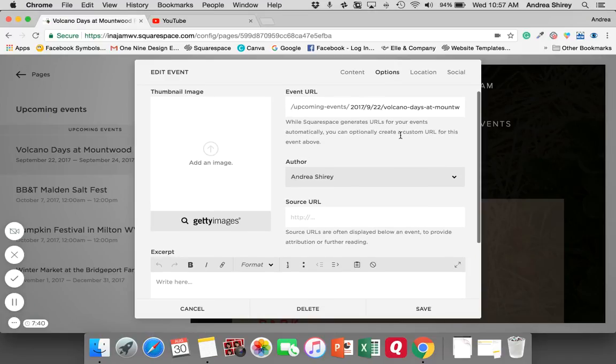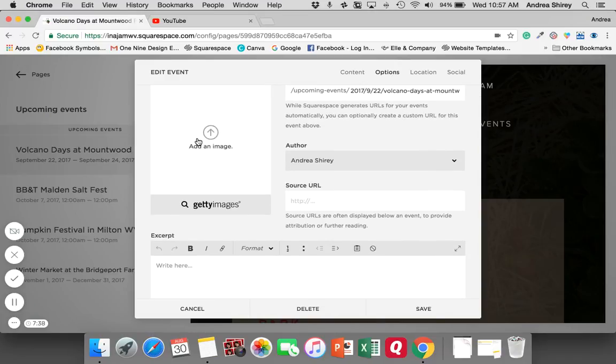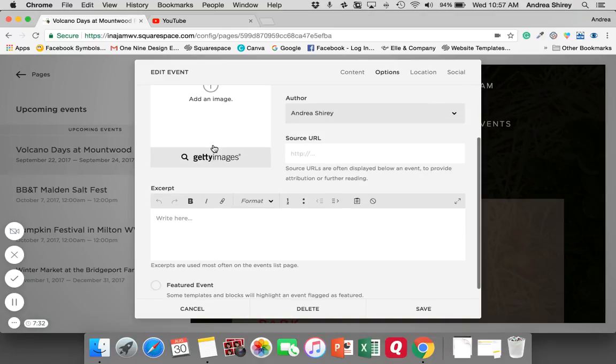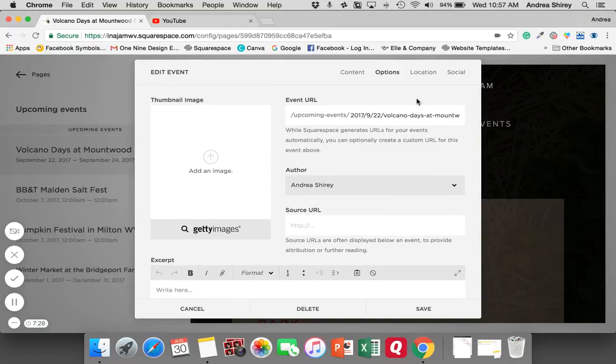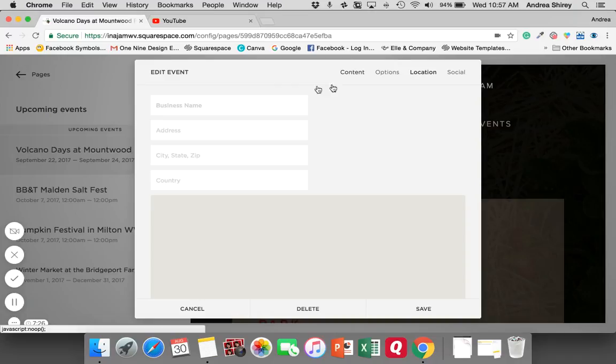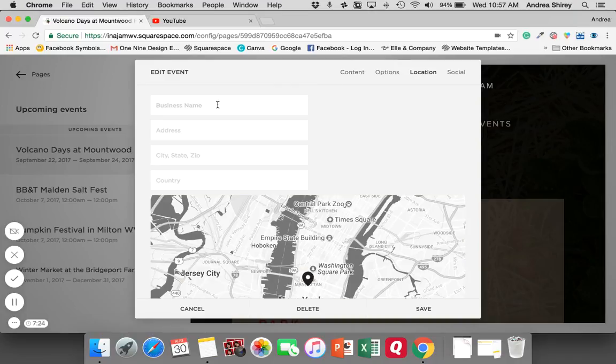Before we get to that, there's an options tab. You can add a thumbnail image. Now, we're not using the box calendar format, so that's really not applicable here in our list view of the calendar. So I wouldn't worry about that screen quite yet. But over here on location, this is where we want to put the location of our event so that it populates on our event listing page.